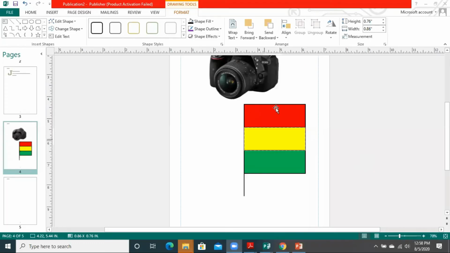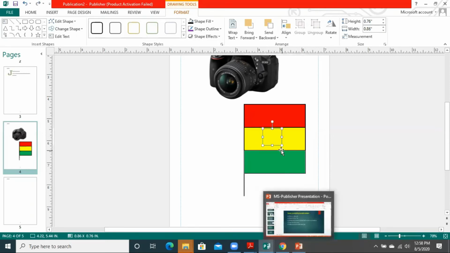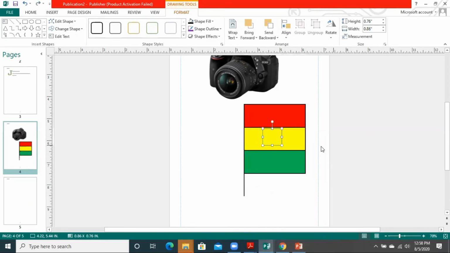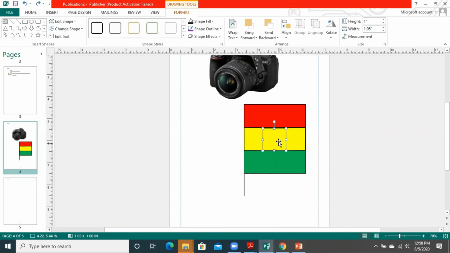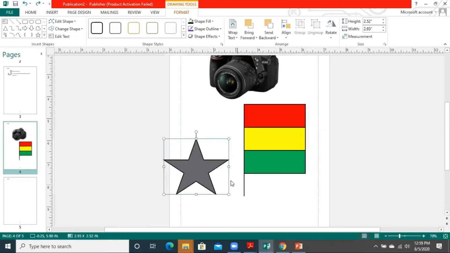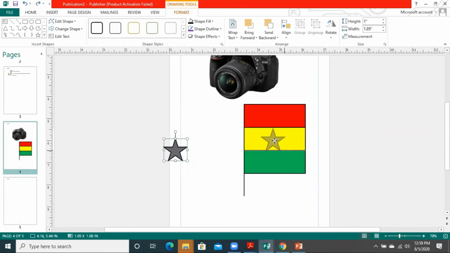It has covered the star. But I want the star to show. So this is what you have to do. You can right click. Okay, so you see the star is hidden there. But I want the star to pop up.